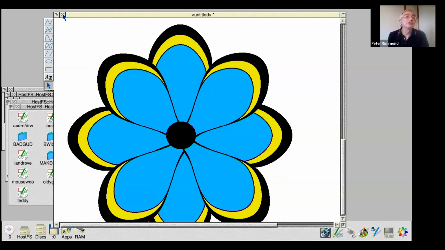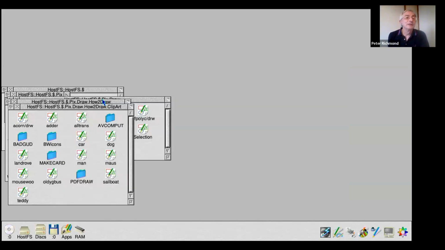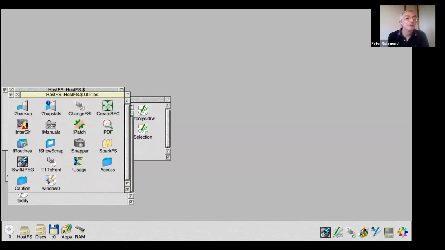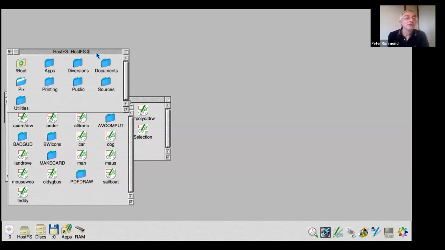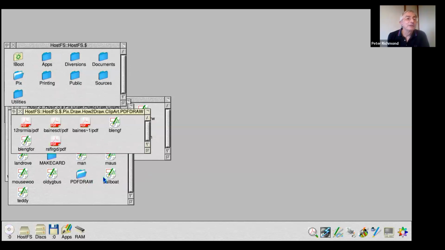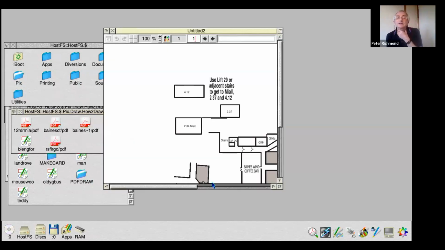Right. Now, one of the things I did, and it's a useful thing, let's find out. I want a utility for PDFs. Now, I don't know how many people are familiar with this. I know some of you will be. If you've got a PDF, let's have a look at that one. Right.